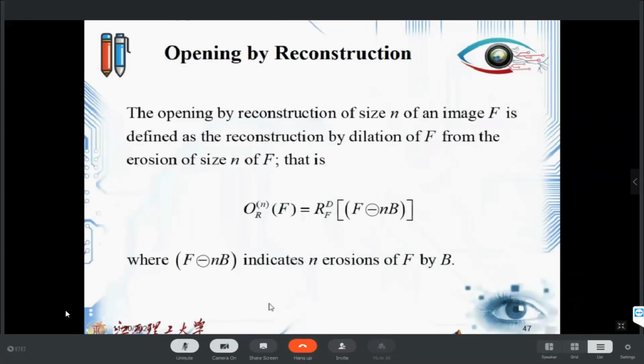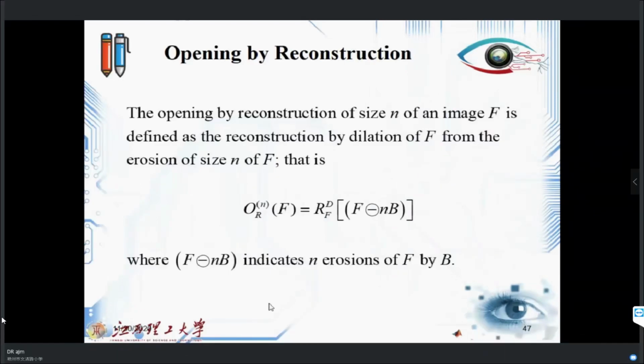Also, with the help of opening, you can do the reconstruction. The opening by reconstruction of size n of an image F is defined as the reconstruction by dilation of F from the erosion of size n of F. We have again this formula mentioned below, and let us see some examples.